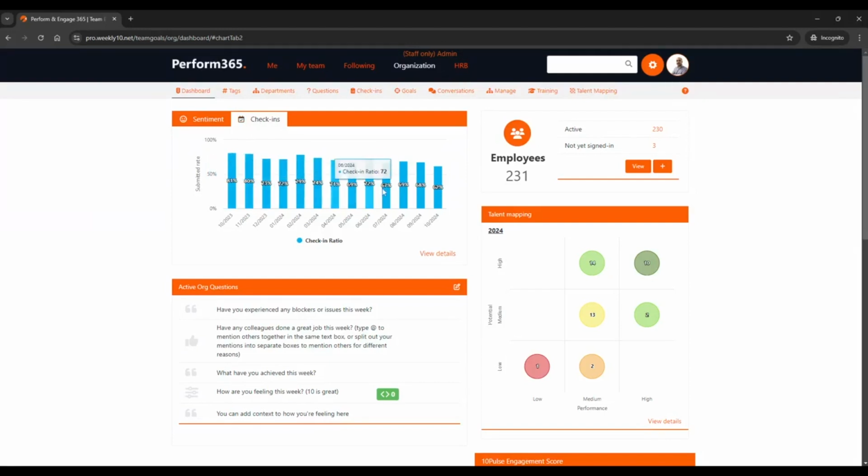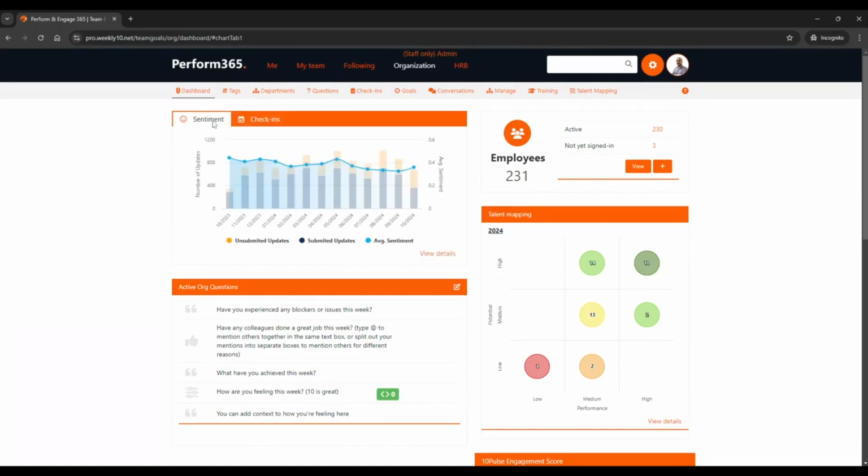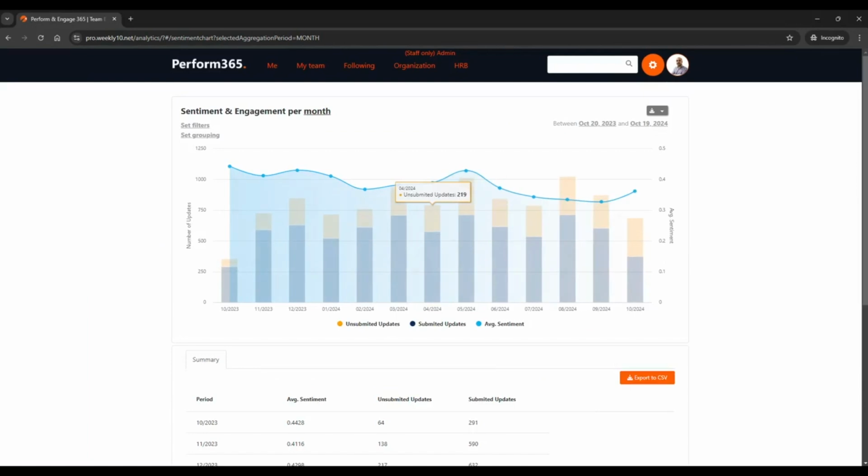So the check-in data is showing you the percentage of check-ins month by month. And of course, if we click View Details, this will load up the full dashboard for us to look at and analyze in more information. In addition, we have our sentiment. Here, you can see our sentiment line over time. Clicking View Details gives us that full overview.